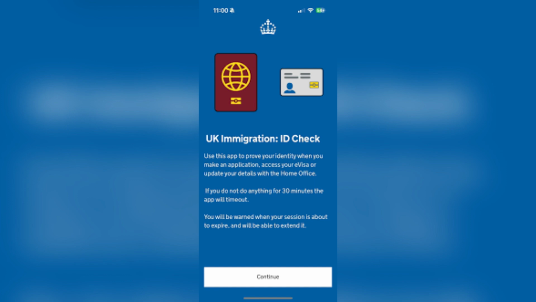Close the app completely, restart your phone and open the app again, then make sure the app is fully updated to the latest version from the Google Play Store or App Store. Use a stable internet connection and try different devices if the issue persists.